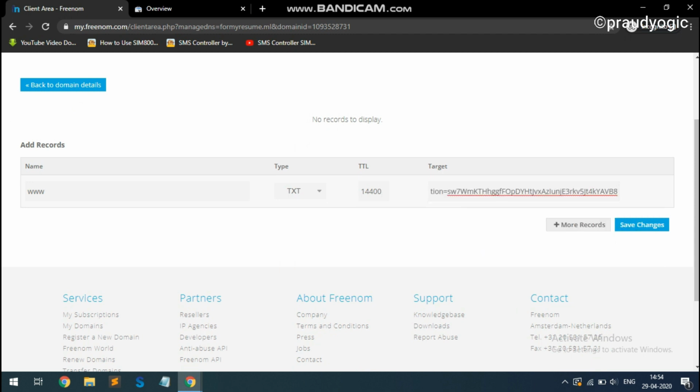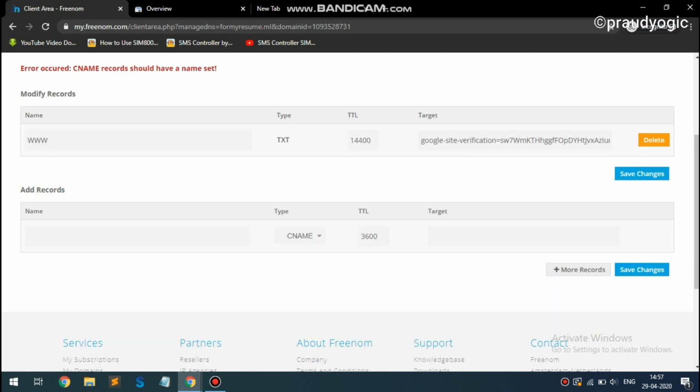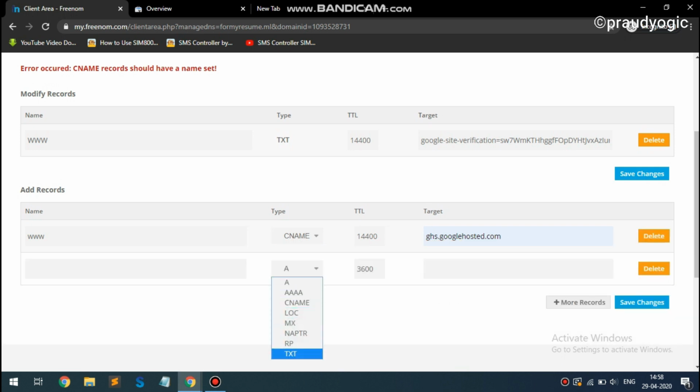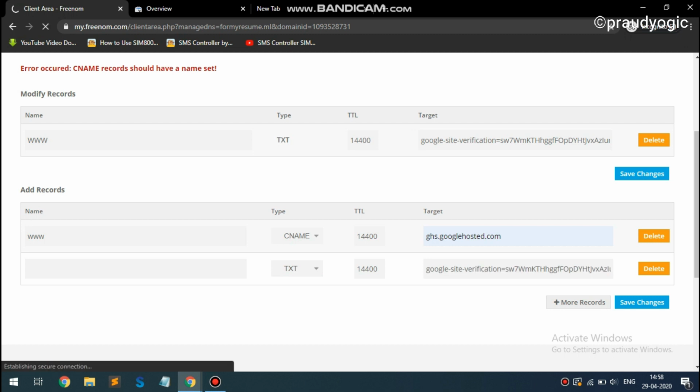Just add another CNAME record with the name as www and the same TTL 14400 and target it to ghs.googlehosted.com. This will direct your DNS to the Google sites. Now create another blank text record with 14400 as TTL and copy the same text in the target. After this, just click on Save Changes. Your records would have been added.